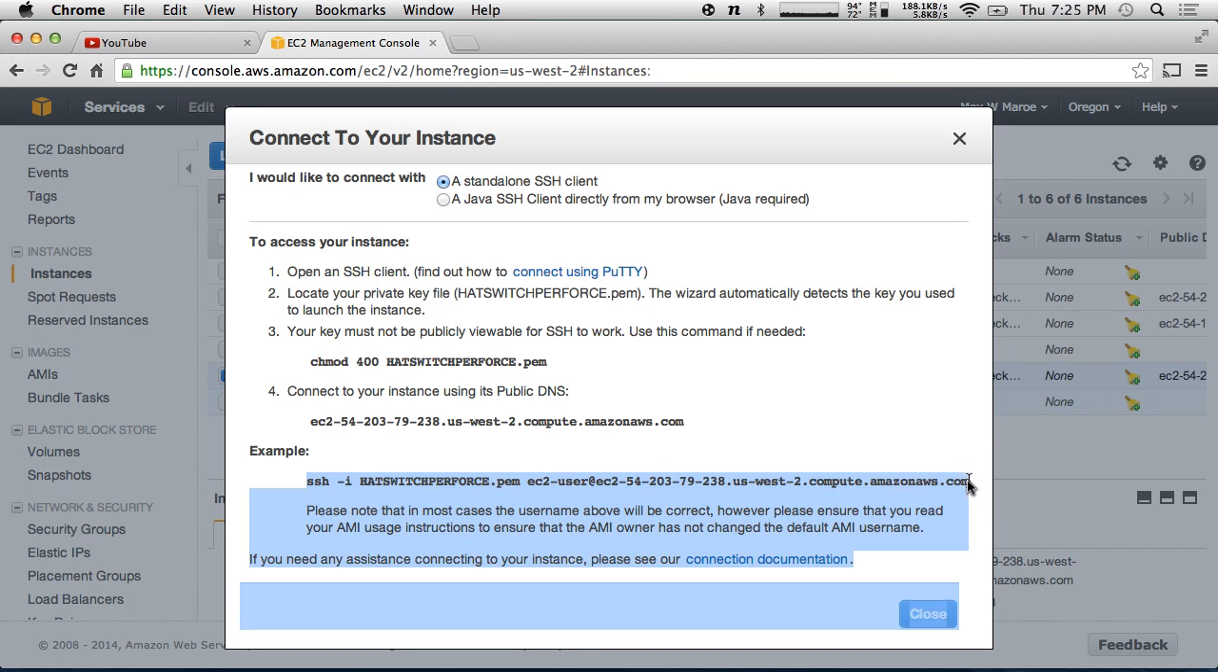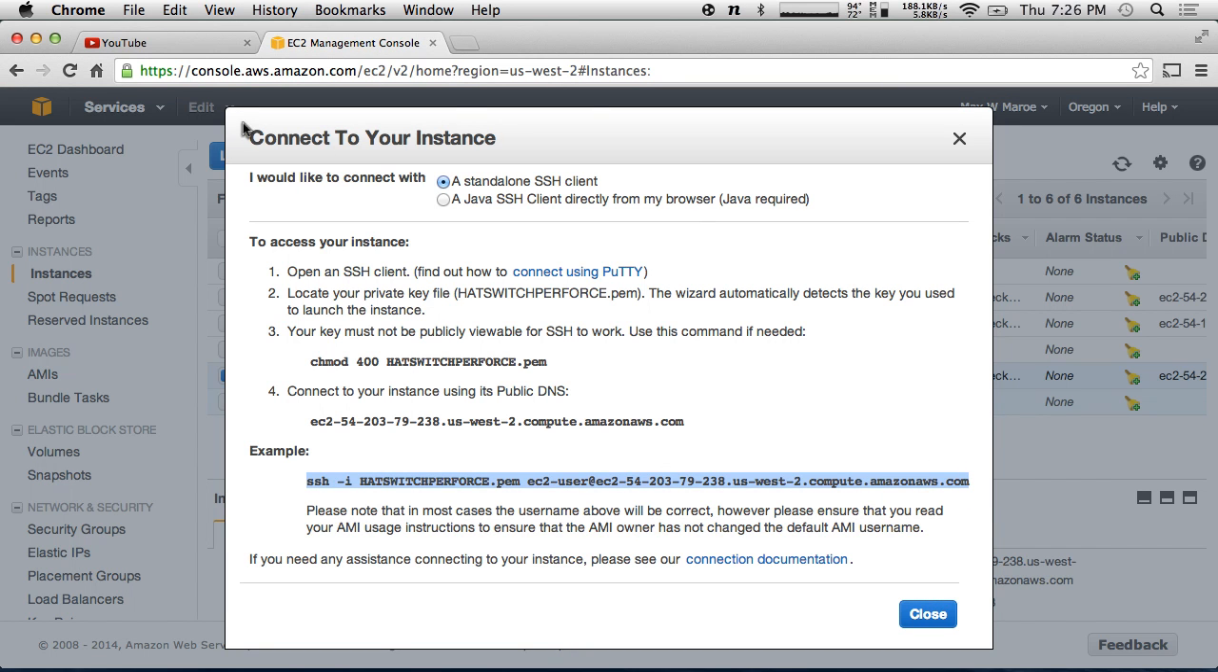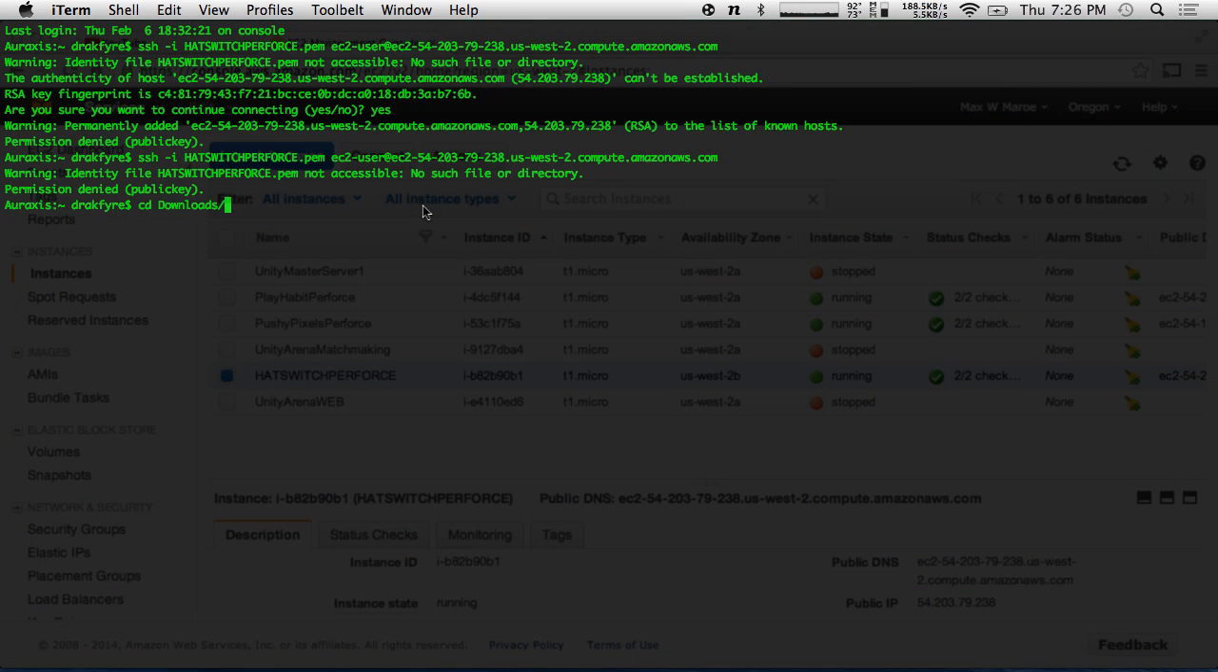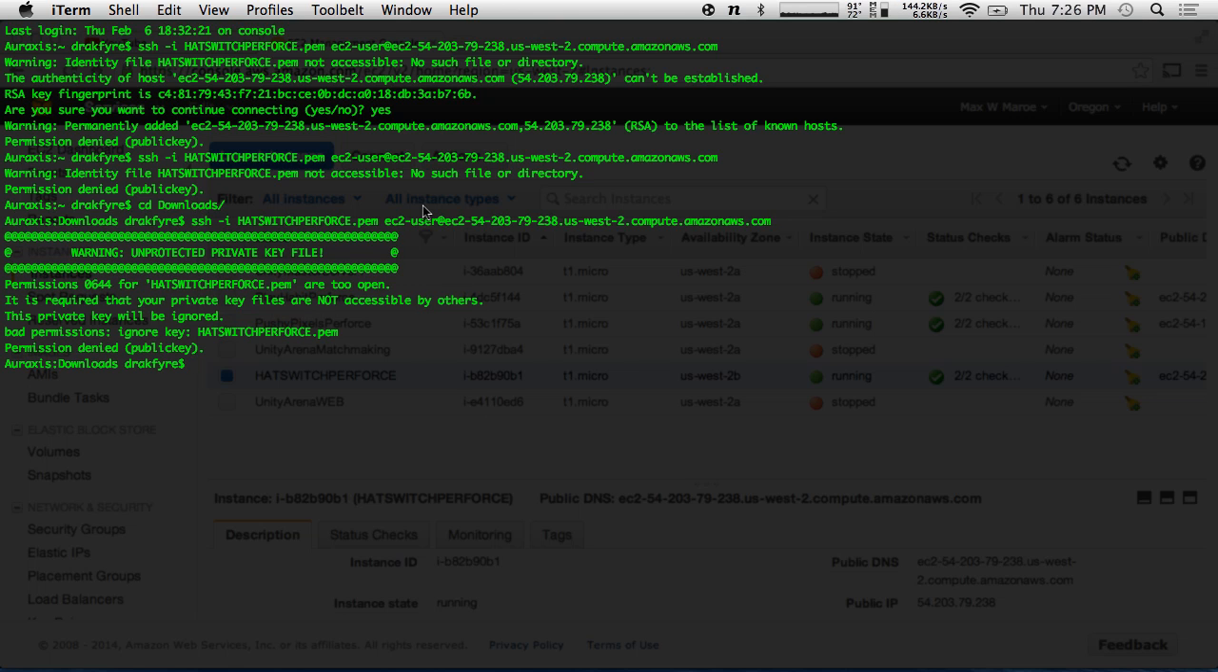of how to SSH into our server. So I'm going to go ahead and SSH into the server from here. Again, I have to actually change directory to downloads on the Mac side, because that's where I've put my key. And then I'm going to paste in the SSH. And it's required that you're okay.